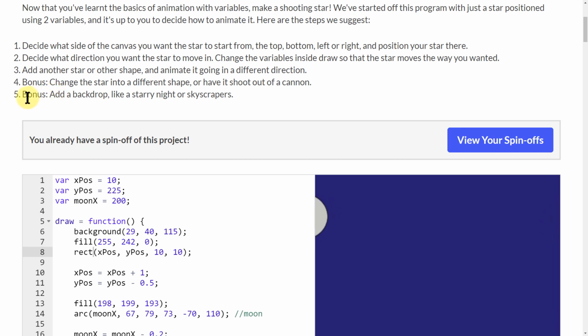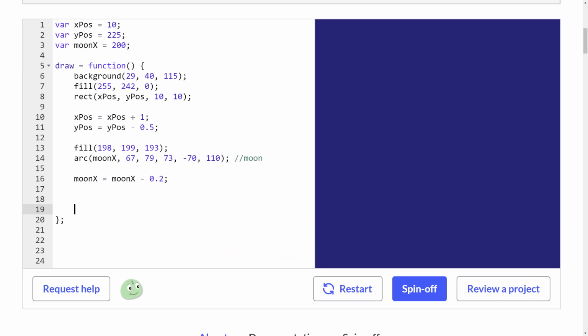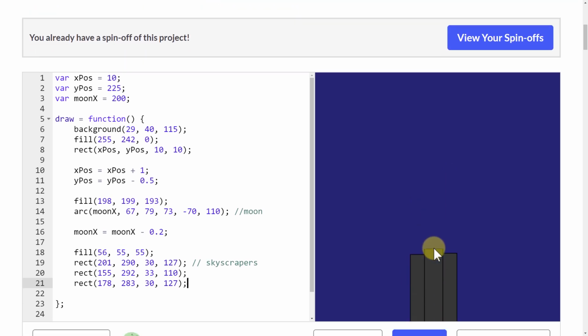unlike everybody, to do this one here, add a backdrop like a starry night sky or skyscrapers. And so I was able to come up with some skyscraper looking things here. So I'm going to grab these and pop them over here. So there's my skyscrapers, and so yeah, they're just some dark buildings in the background there.